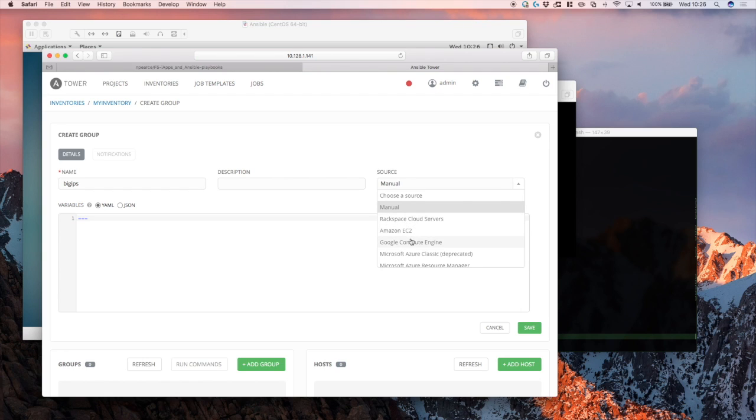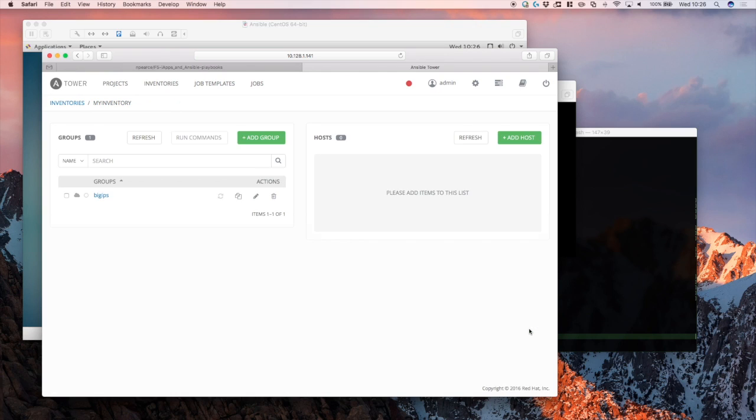You'll see that you can inherit inventories, which is kind of cool, even using a script. But this is a basic environment. I'm just going to add them in manually. So here's my group, it's called big IPs. And then within my group, I'm going to add a host. You can actually have subgroups, which is kind of cool.